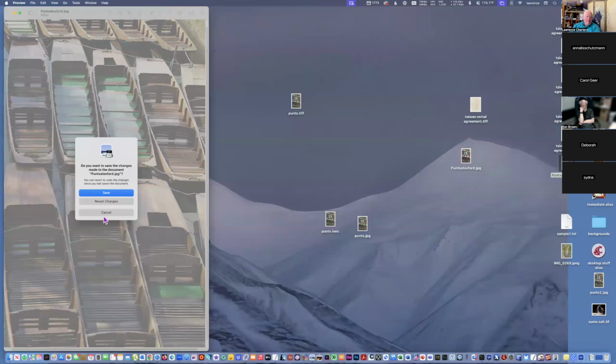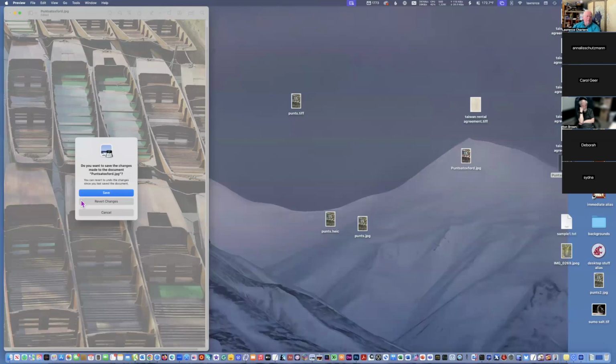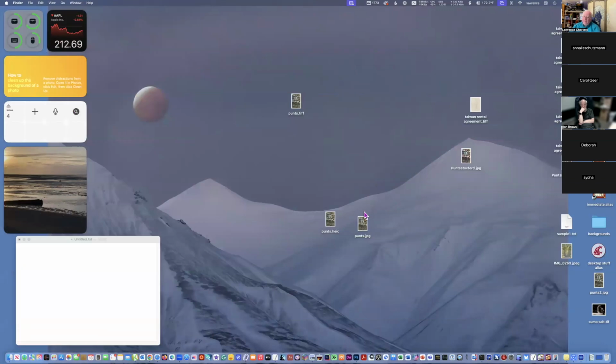And unfortunately, for my next example, I don't actually have it. Oh, no, revert changes, I don't care. I need a picture that's got text on it. You'll just have to take my word for it.